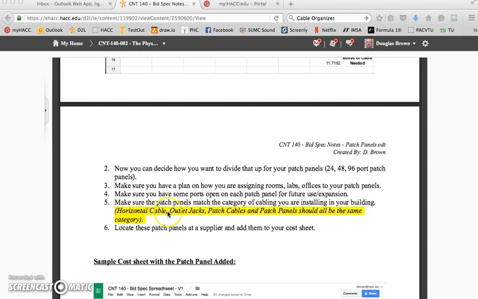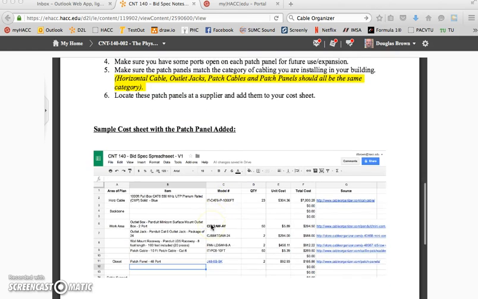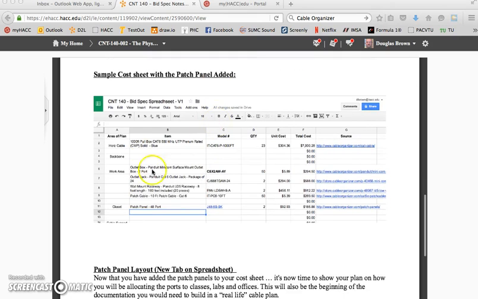We want to make sure that the patch panels and everything we're using are all the same category. You notice I have that highlighted in yellow. So as we pick out our patch panels, we want to make sure that the category is matching. We will pick out the patch panel and add it to our cost sheet. So actually, let's start off right off the bat with that.